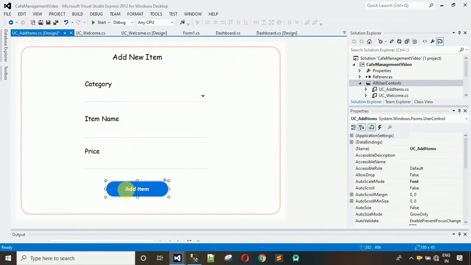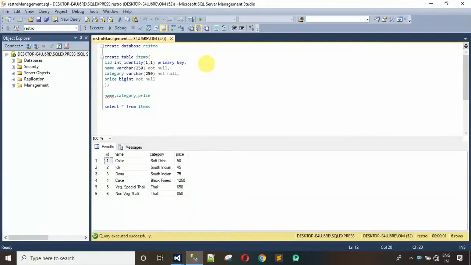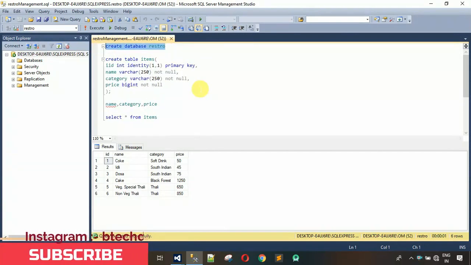After this, what we have to do is first create a database to store all this data. For that, I'm going to open the database. For the database, I'm using Microsoft SQL Server Management Studio 2012. So first you have to write create database restro. I have named the database restro. You can name this cafe or whatever you want, but you have to take special care if you change the name, because I'm going to build this whole project by the name restro.